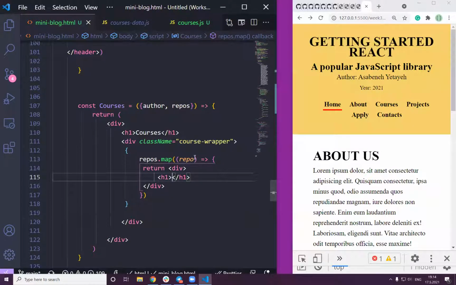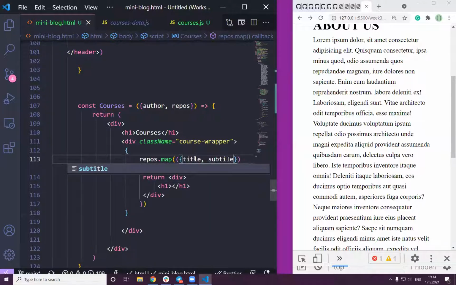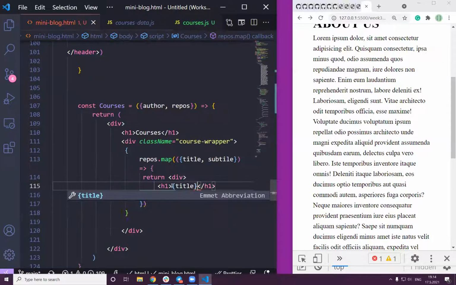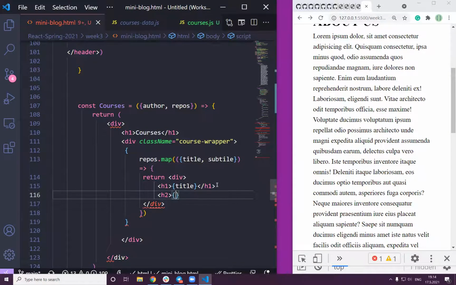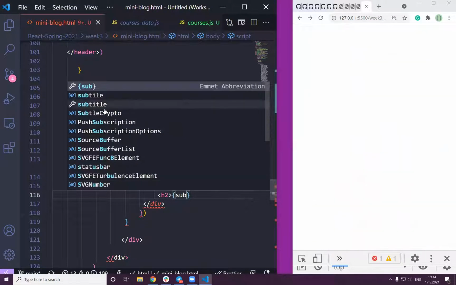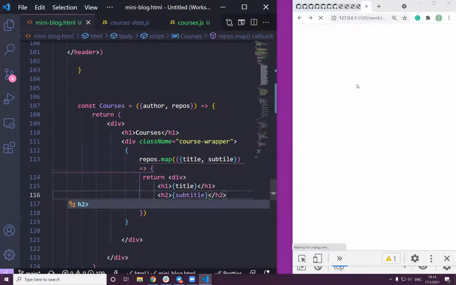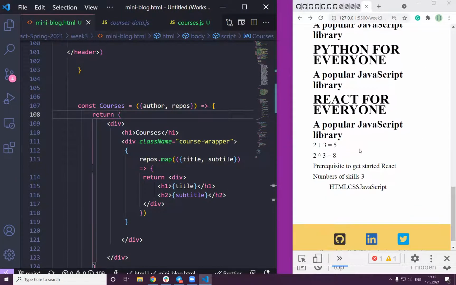Yeah, so we can also destructure this part, by the way. If you remember, it has title, subtitle. We can start from that, and so we can say title. So this destructuring is so handy, and you can do it at any time. H2. Yep, as you can see now, it's a bit bigger.